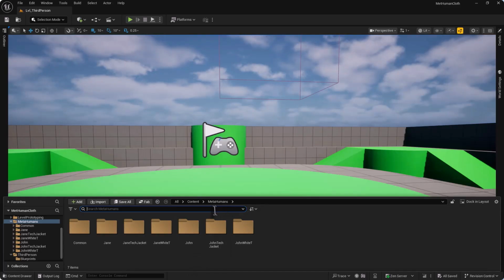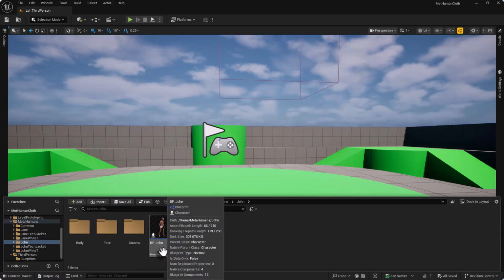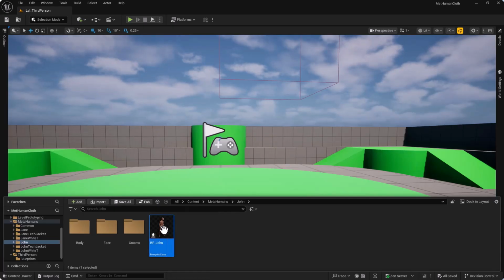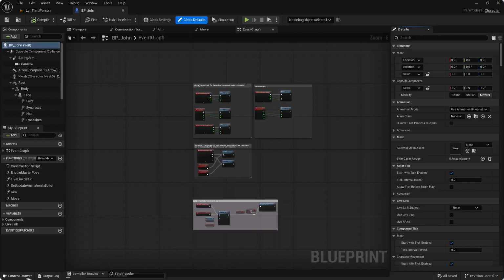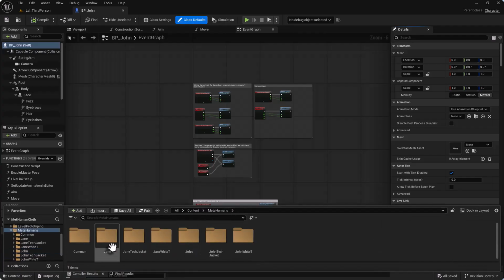So under the content folder, under MetaHumans, we're going to grab our John. We're going to grab the BP John, which should have been made before you started this video. Double click that. And then we're also going to go back to the MetaHuman folder and we're going to need our basic Jane blueprint, okay?